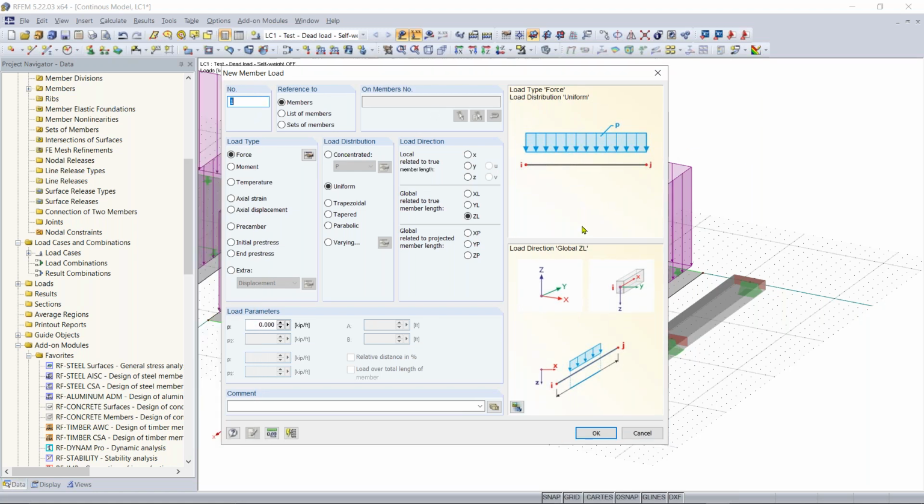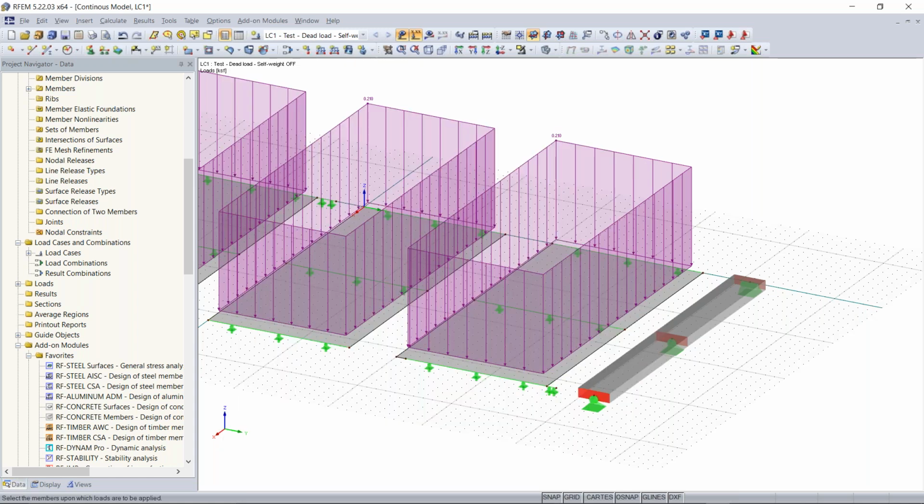So this member load window looks basically similar to the plate load window. And under the load type, we have force, which we're going to keep the same. And then we have a uniform load distribution. We're also going to keep that the same. And this load is going to be applied in the global related to true member length Z direction. So all this by default looks good. The only thing we need to change is the load parameters. So again, we're just going to make this load simply 210 pounds per foot. We'll click OK. And now we can apply this to our member.